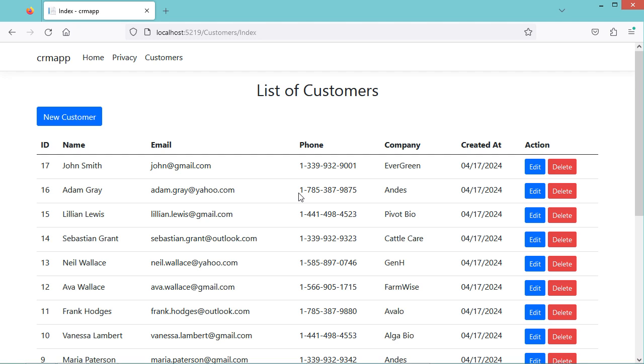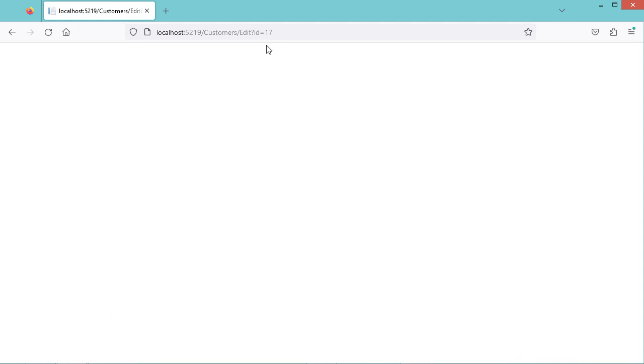Now I will show you how to update the customer details. So when we click on Edit, we will go to the Edit page and we will provide it with a parameter called ID, which is the customer ID. So now let's create this page.